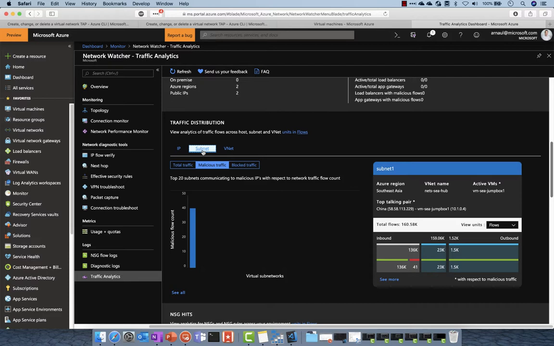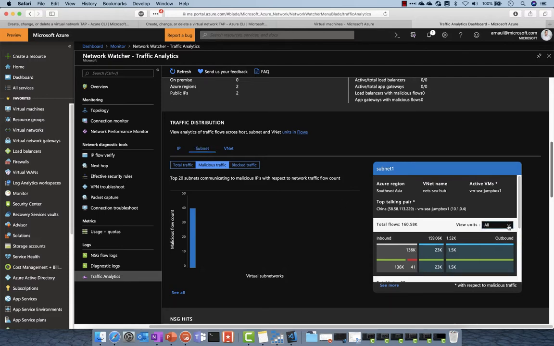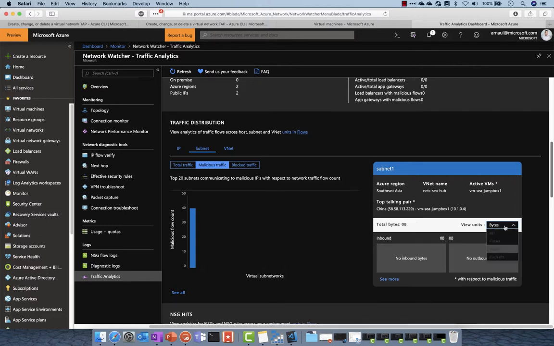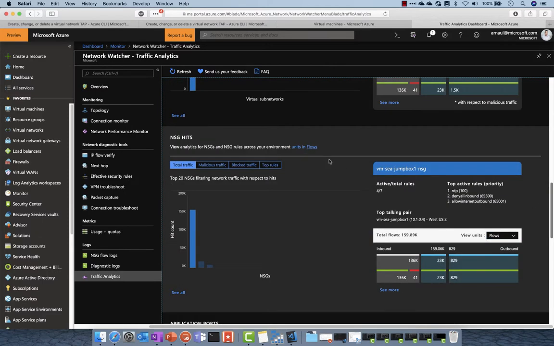You can see this traffic information here by either flows, bytes, or packets in order to understand what are the attempts of communication, the successful data that has been exchanged between the boxes, and just the communication between the VMs.